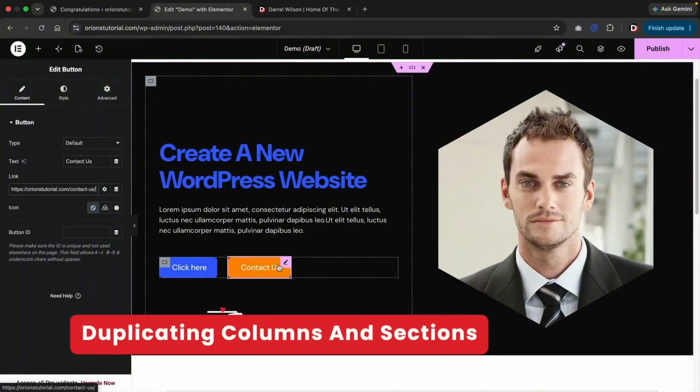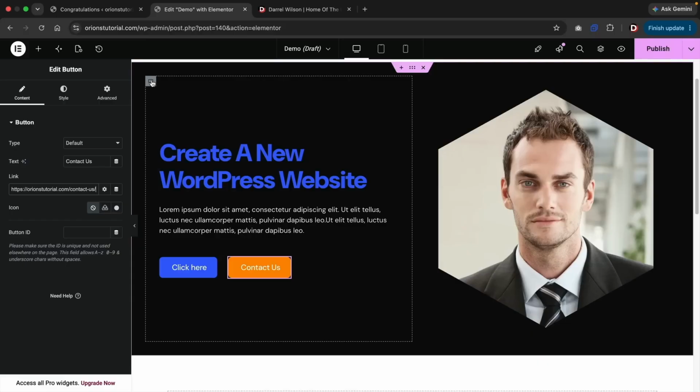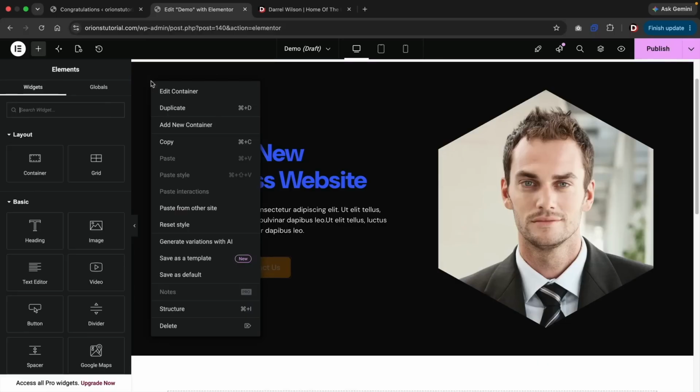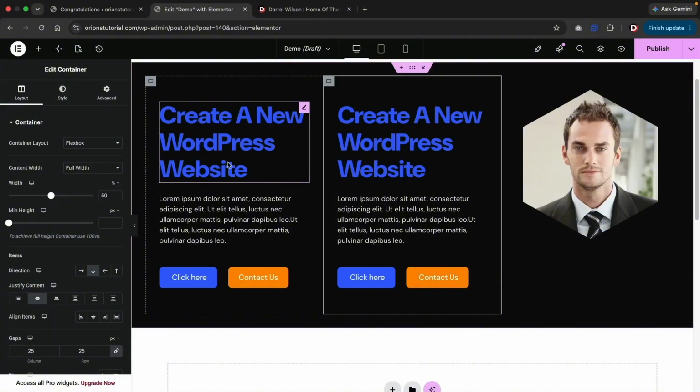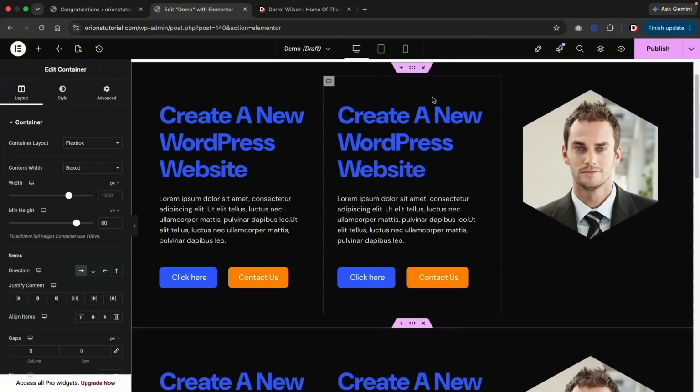Now the last thing I want to show you all is just like we duplicated elements, you can also duplicate columns and also sections. So right here, I'll right click and click on duplicate, and that'll actually duplicate the entire row. You can also do this with sections. So for example, I can right click on the pink 6 dots, and then I can also duplicate this as well.